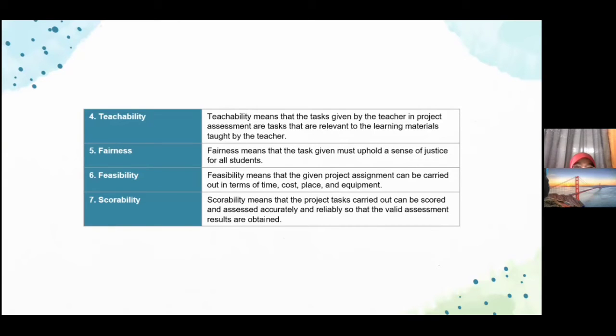The next is feasibility. Feasibility means that the given project assignment can be carried out in terms of time, cost, place, and equipment. Project assignments have a very high level of complexity compared to other assignments, so that they have a significant effect on time, cost, place, and equipment aspects. An initial assessment of the possible implementation of project assignment should be carried out by the teacher.